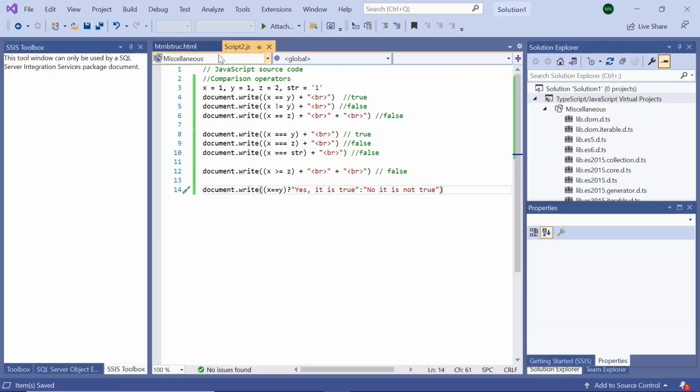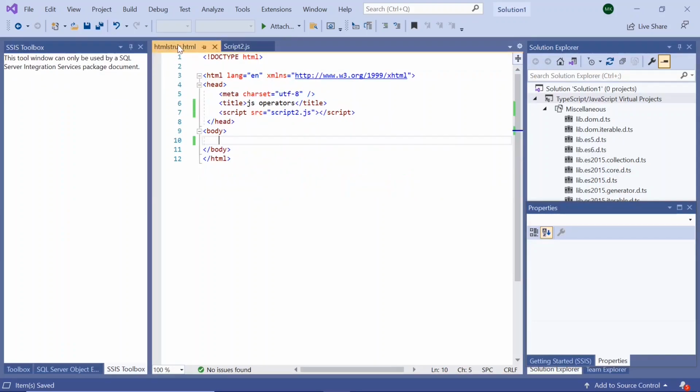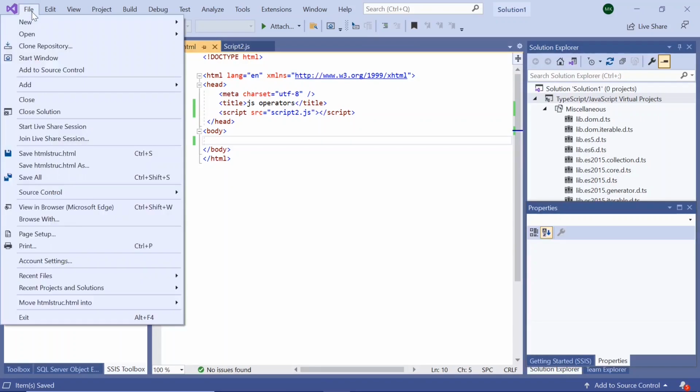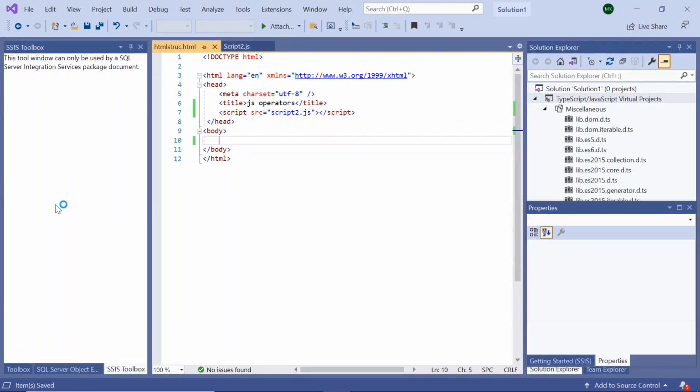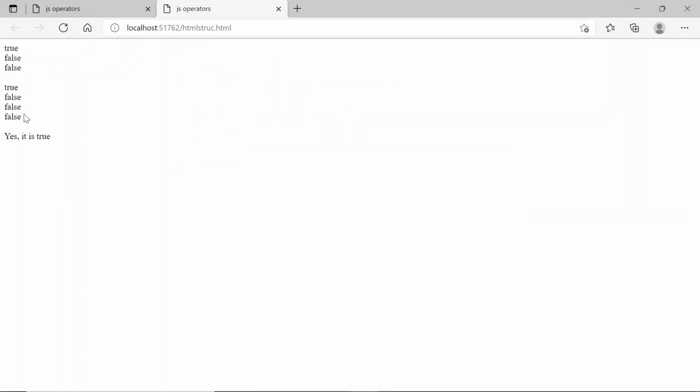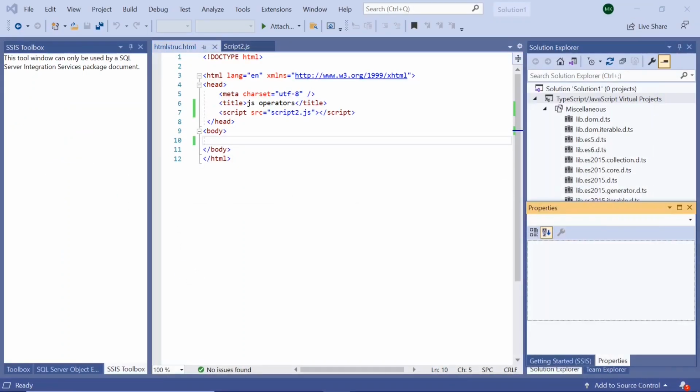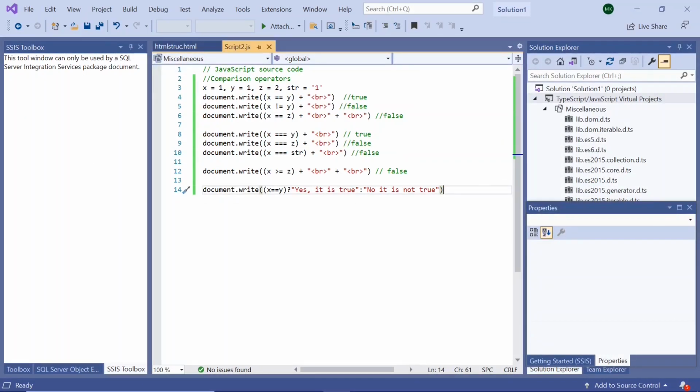Then let me go to the HTML file, view in browser. So here we are getting false, and this is as it is true. You go here, so this is false. Here we didn't give double BR, so this has come after this false. So false, and we got this as it is true.